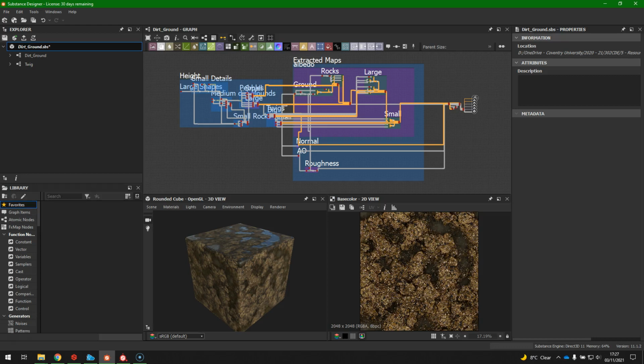Hi everyone, and welcome to this very quick video on how to export your PBR materials from Substance Designer and then use them in Substance Painter.